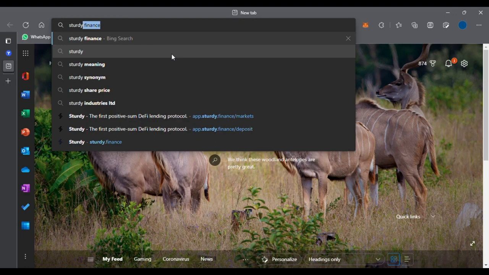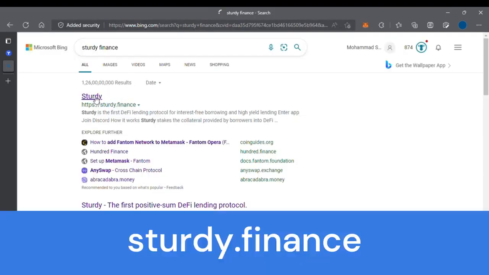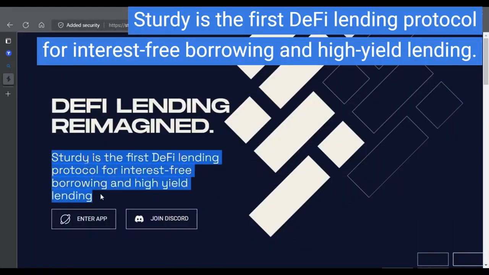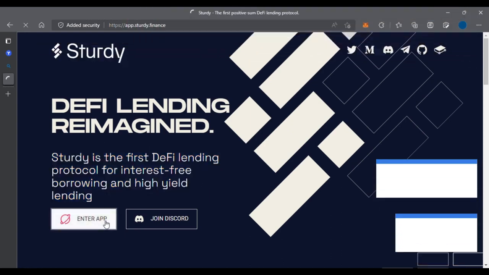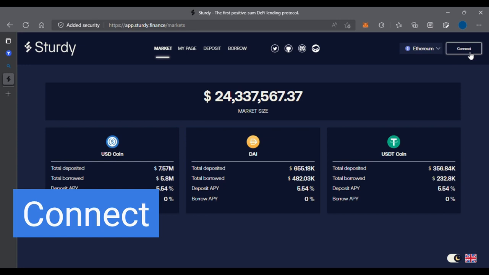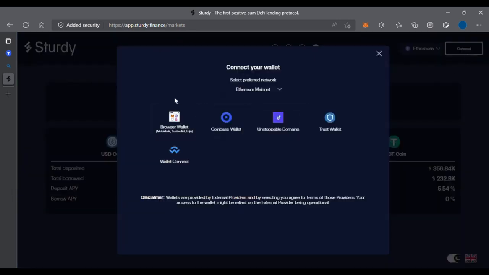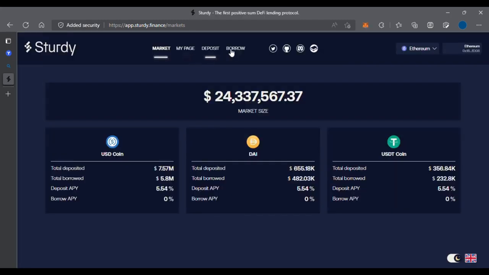First, go to the official page of Sturdy, that is Sturdy.finance. Sturdy is the first DeFi lending protocol for interest-free borrowing and high-yield lending. Then, click on Enter App. Next, click on Connect Wallet. Connect whatever wallet you want to connect, keeping the network in mind. In my case, I am connecting my browser wallet, which is MetaMask.